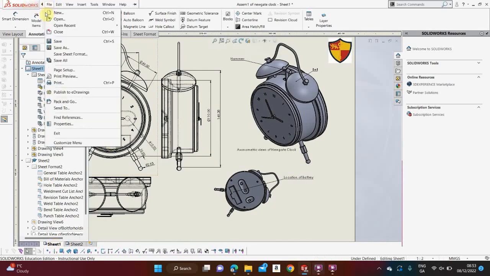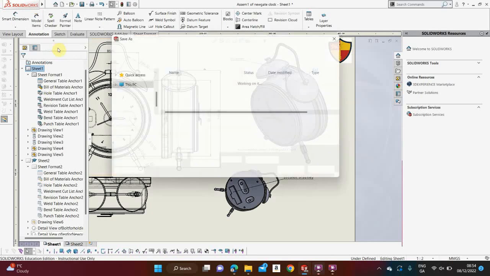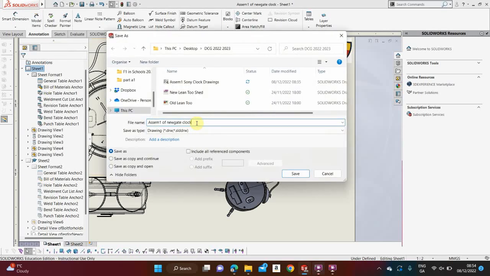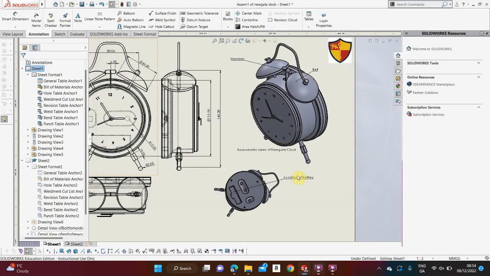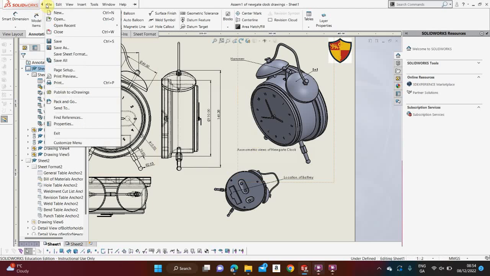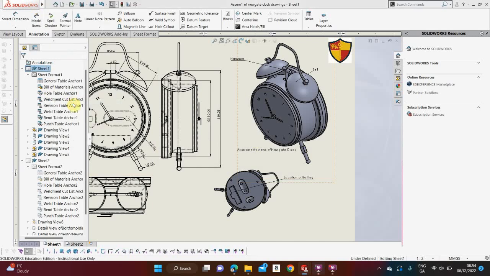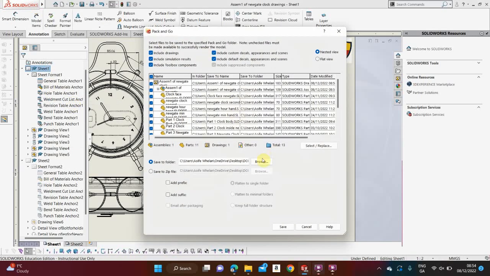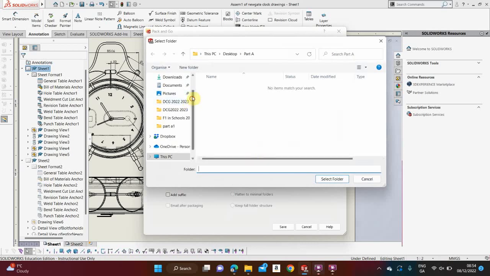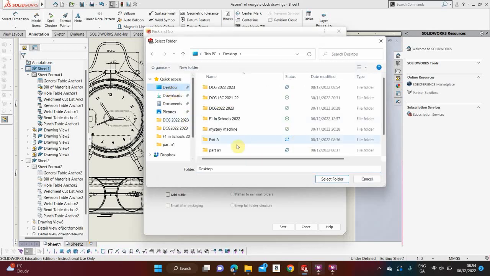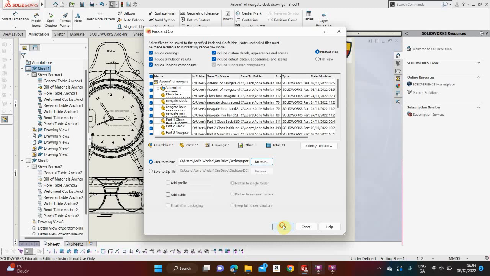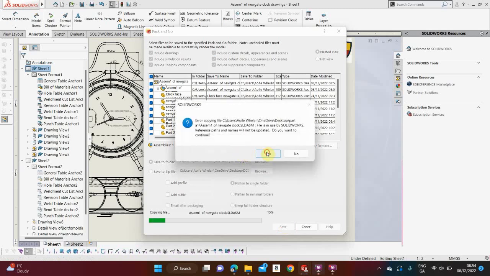When you have that done, go File, Save As, and we're going to call this Assembly of Newgate Clock Drawings. We click Save. We click Save All. And then we're going to do a pack and go. So we're going to go File, Pack and Go. And we're going to pack and go and make sure everything is ticked. And we're going to browse for that Part A folder on your USB key or on your desktop, whichever you have. Click Save, click Yes to all, and then keep clicking Yes.